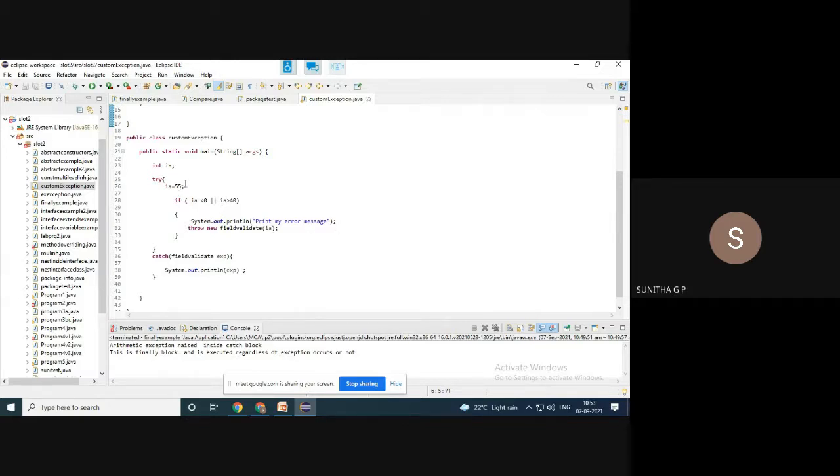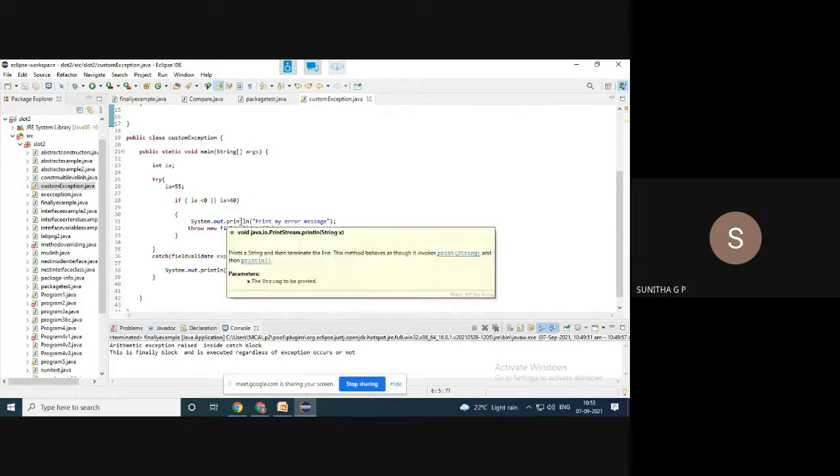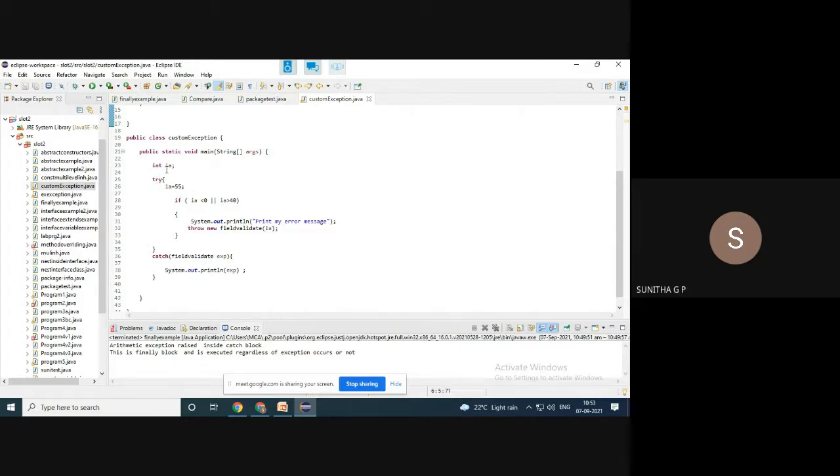Whenever the IA value is not valid, an error may occur. That is why I have put that inside a try block. Then I am invoking my exception like throw new FieldValue. Whatever IA value I have accepted, that value I have sent to this. So what will happen here?